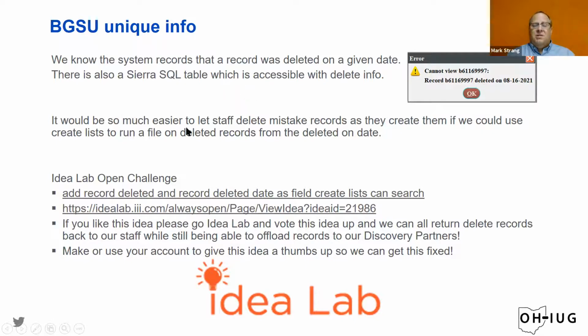I do think it'd be much easier for us to at least let staff delete records, if I could gather deleted records on a date and then run Create Lists on them to send them to our discovery layer to let it know that they're deleted. I do have an Idea Lab open challenge out there. I added one. It's to add record deleted and record deleted date as fields which Create Lists can search on. There is the actual number.